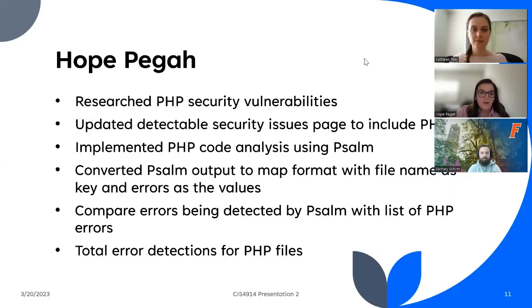So for me, I've researched PHP security vulnerabilities. I also updated the detectable security issues page to include these PHP vulnerabilities. I implemented PHP code analysis using Psalm, and I've converted the output that Psalm produces to a map format so that the file name is the key and the errors are the values in this map. Next, what I'm going to do is compare errors being detected by Psalm with the list that I've created and calculate the total error detections for those PHP files.